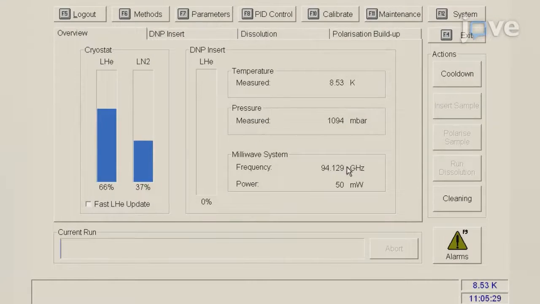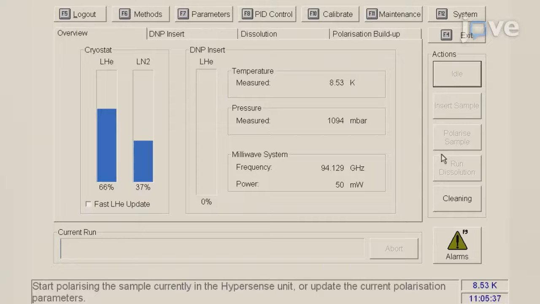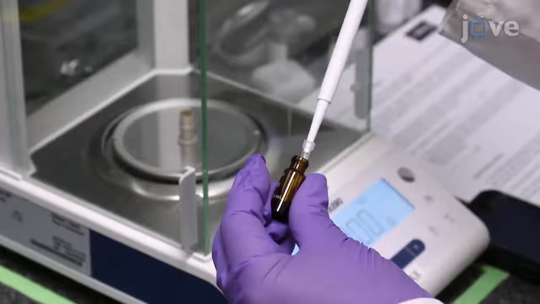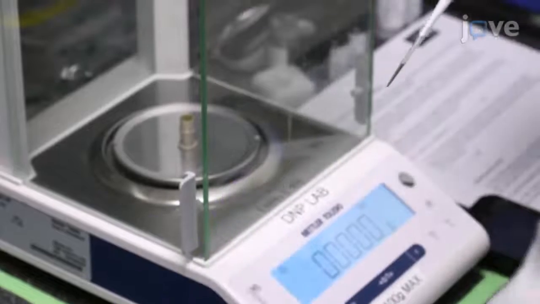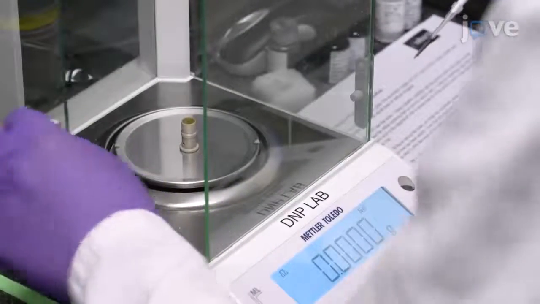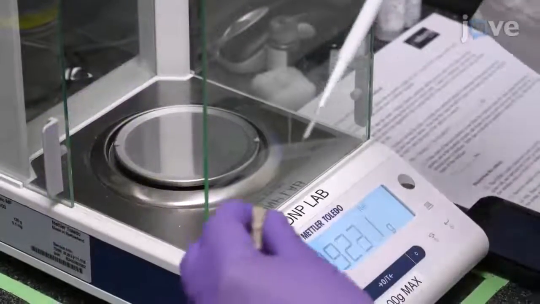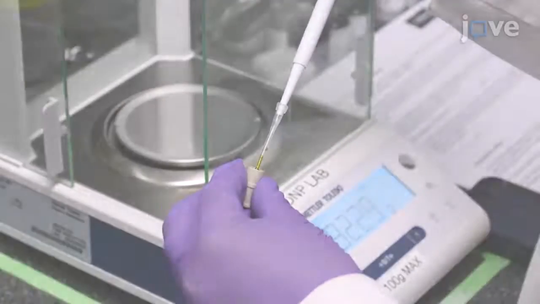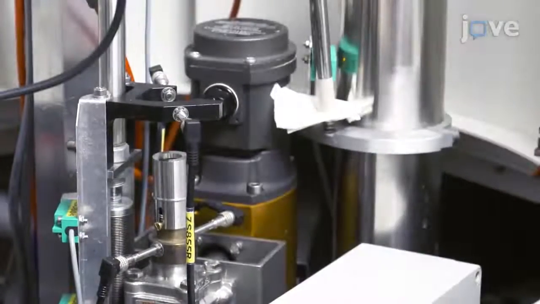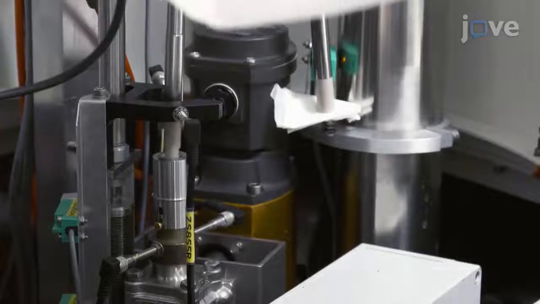On the dynamic nuclear polarizer software interface, click on the Cool Down button to lower the temperature of the variable temperature insert to 1.4 Kelvin. Once the DNP has reached the desired temperature, load 10 microliters of the stock solution in a sample cup. Open the turret doors, and insert the cup into the VTI using an insertion wand specifically designed for this task.